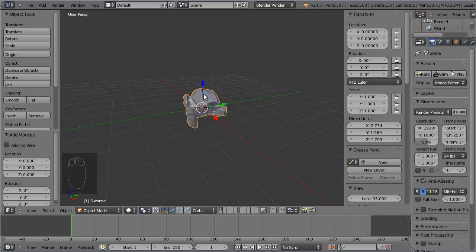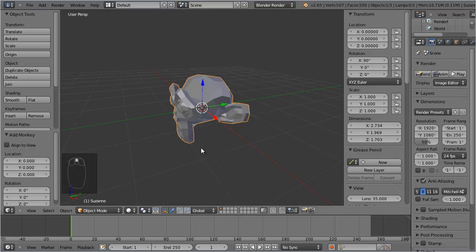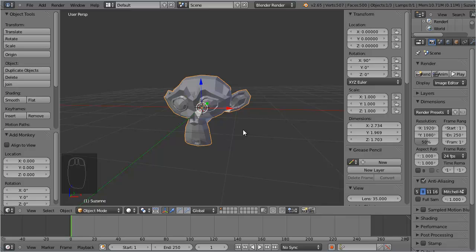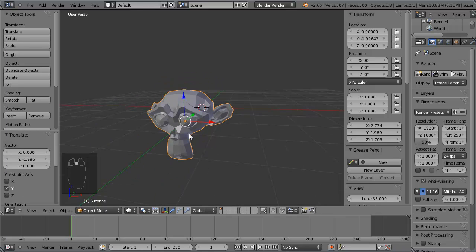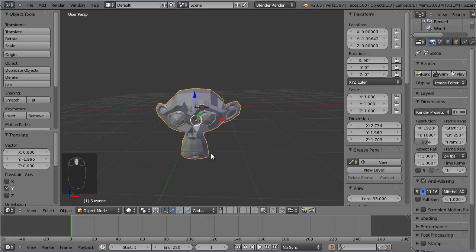And the manipulator arrows correspond to the global axes. Right now, because her face lines up perfectly with the Y-axis, if we wanted to move her forward, we could just grab the green arrow and pull on it, and she will move forward. But what happens if we rotate her?